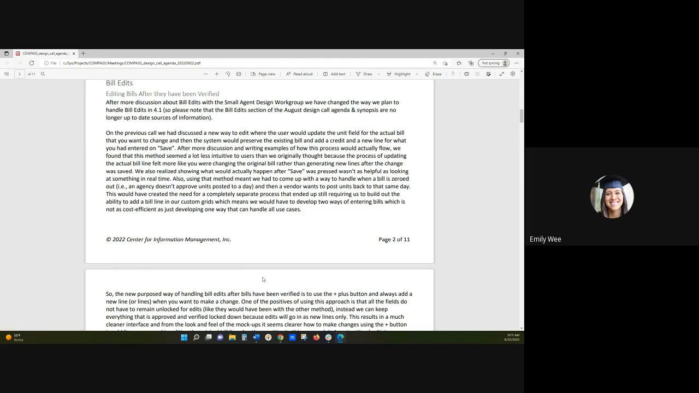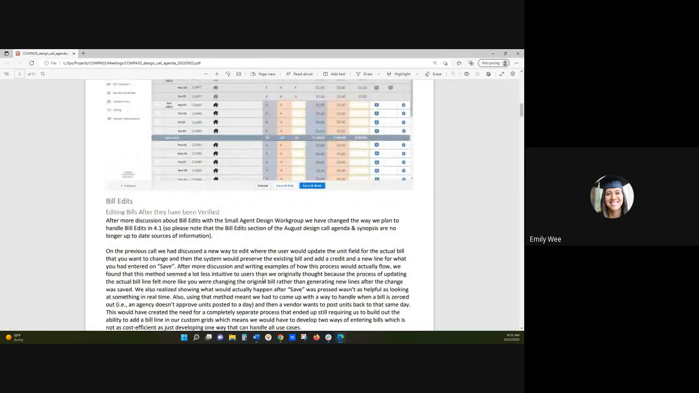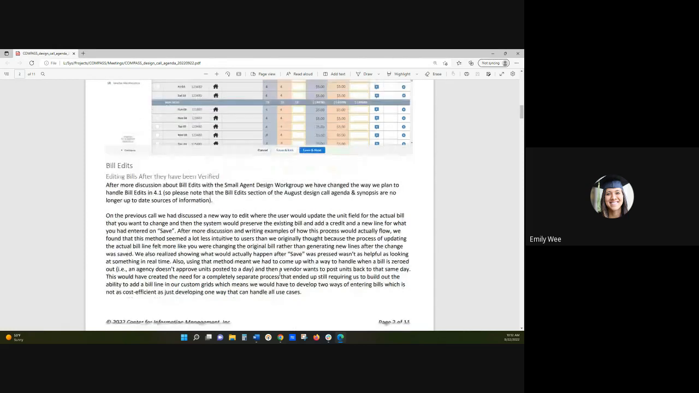Basically, on the previous call, we discussed that the new way to edit would be that you would actually change the unit value in the original row itself, and then when you saved, a new line and a credit line would be created, but you wouldn't see that until after you saved it. And so it kind of felt, when we were playing around with it, like you were actually just editing the original row itself. It didn't really seem like what it was. And so that made it really not user intuitive, and we just really didn't love that part of the design.